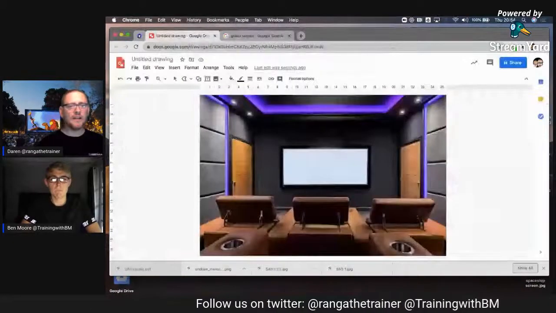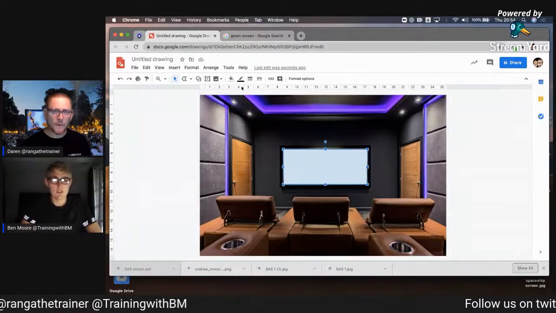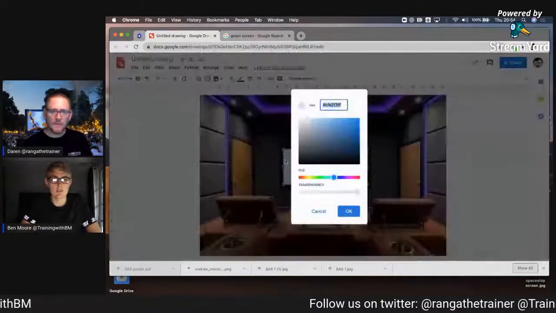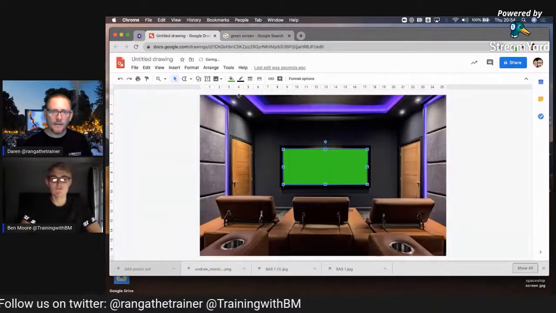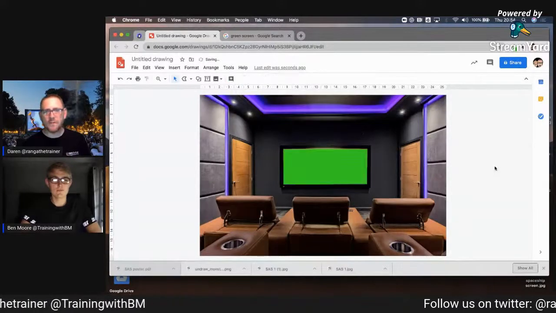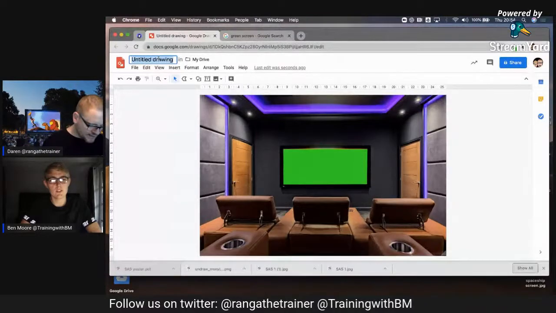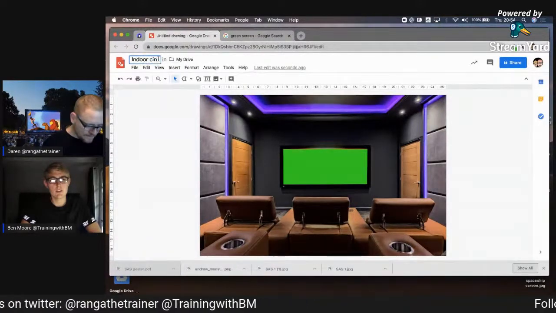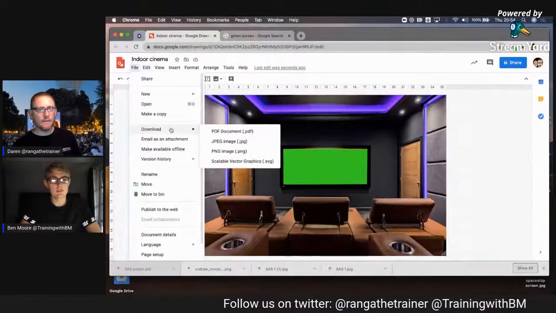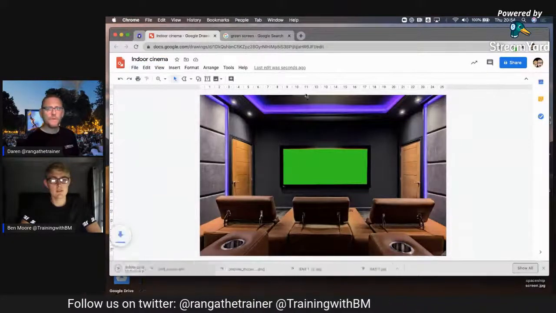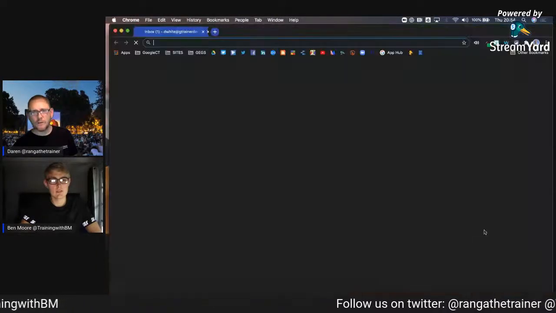Then you can go back to the drawing, click on that square we've created, choose custom, copy the hex code into there, and then OK. You can change the edge to transparent if you like. And that's now usable as a green screen. So if we call that indoor cinema, I'm just going to download that as a JPEG, and I'm going to jump into my other account just to get onto WeVideo.